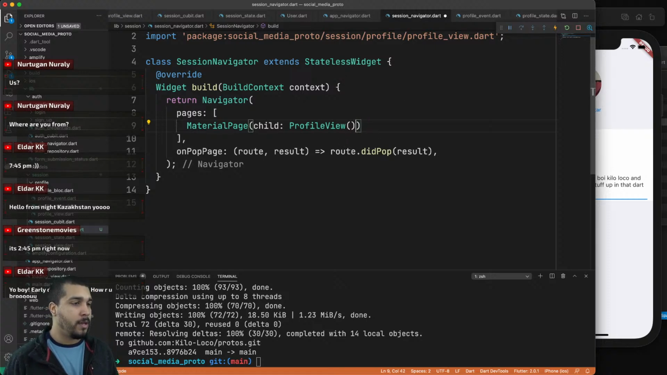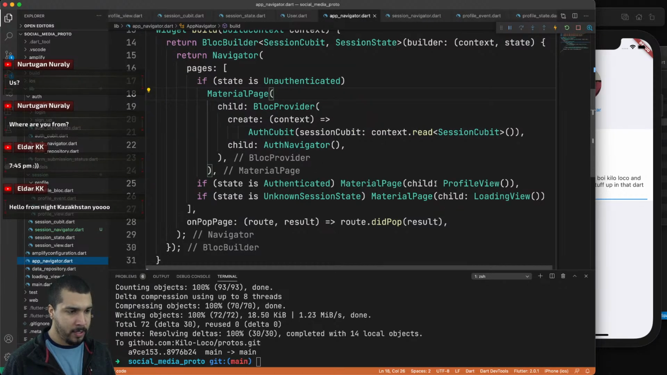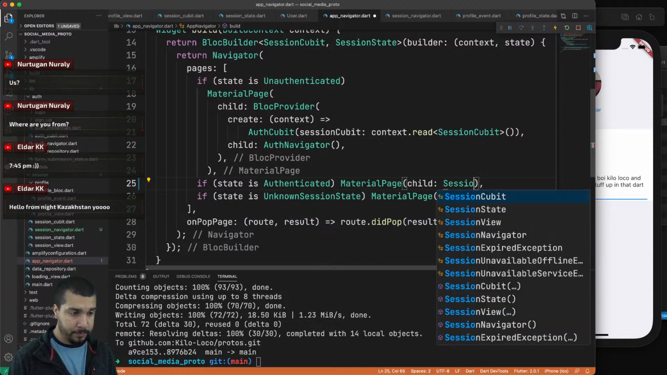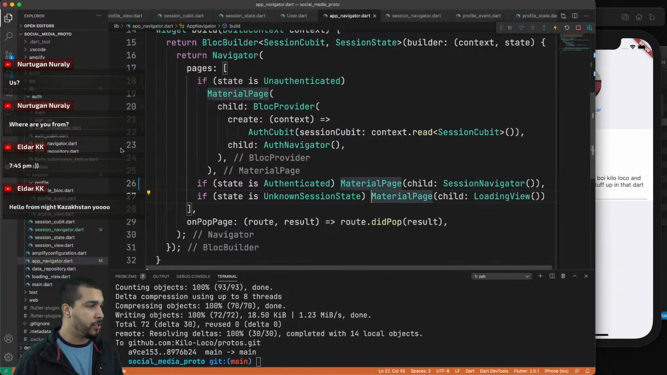Or yeah, profile view. So this gives us essentially the same functionality that we have right now. So if we switch out the app navigator, where's our app navigator? If we swap this for the session navigator, like that, then we still get this same functionality right there.